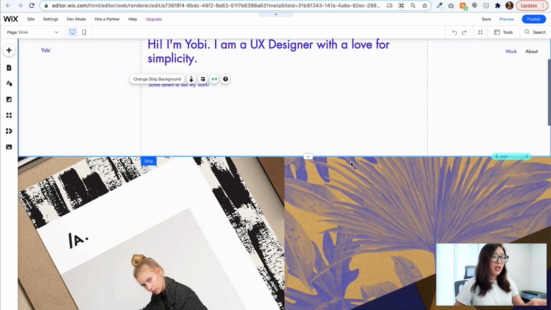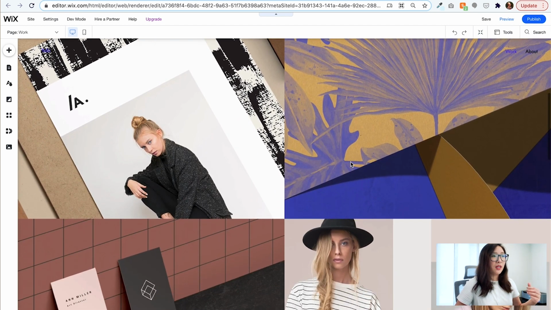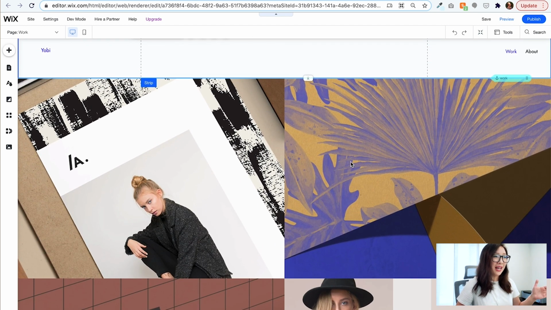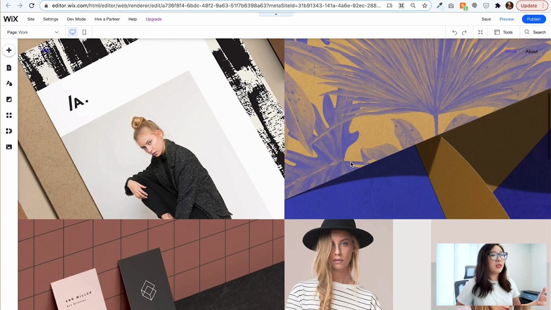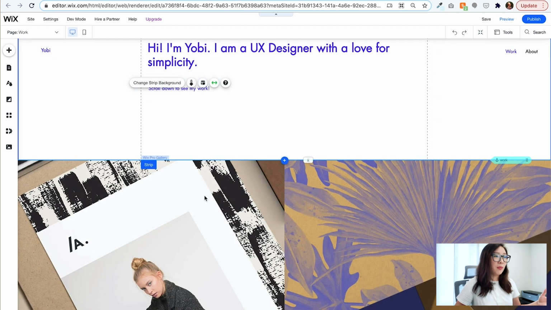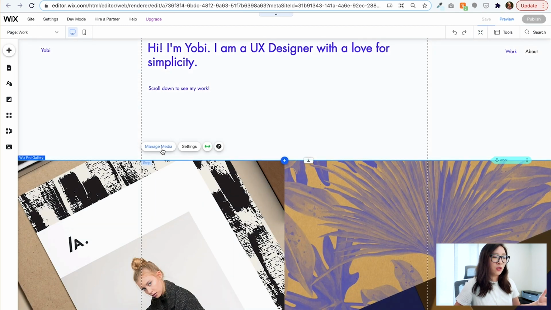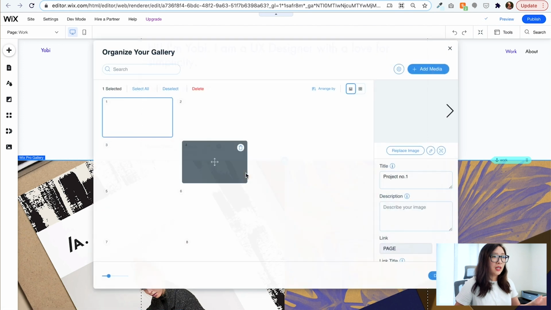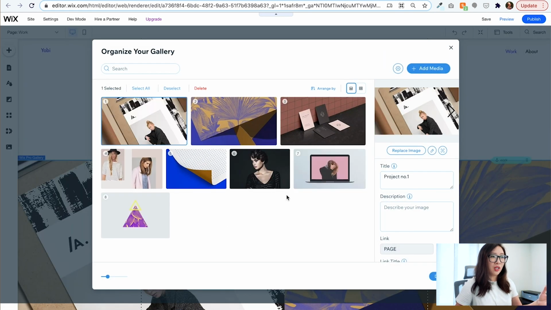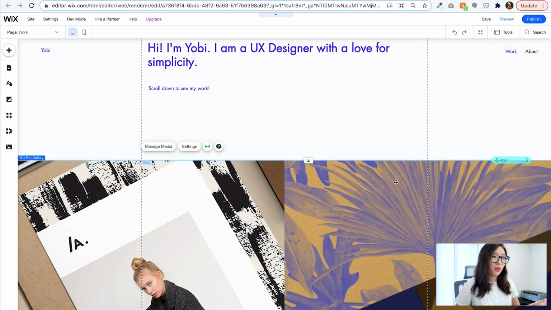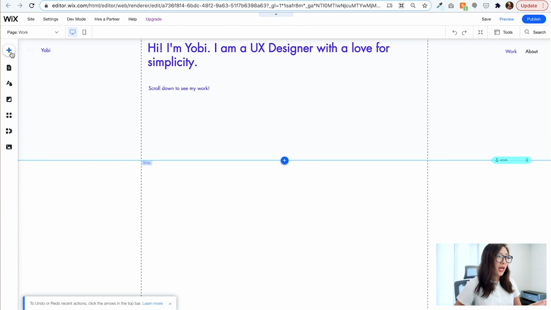Then in this area, it's really up to you. One thing I really love about this is this full width visual that allows you to show your project image. So one thing you can do here is tap on here and go with manage media. And here you can adjust any of these images to show the cover of your project. In this case, I actually want to show you another way to build this. So I'm going to delete this stripe. I'm going to show you the one I actually used.